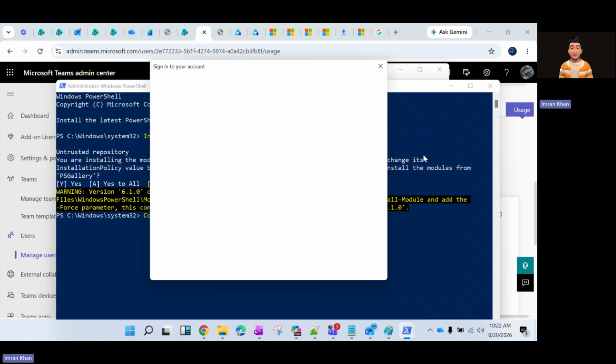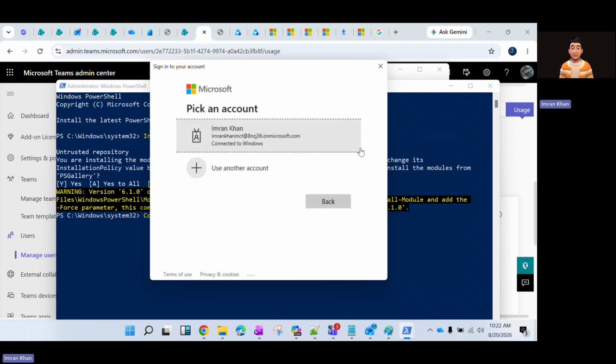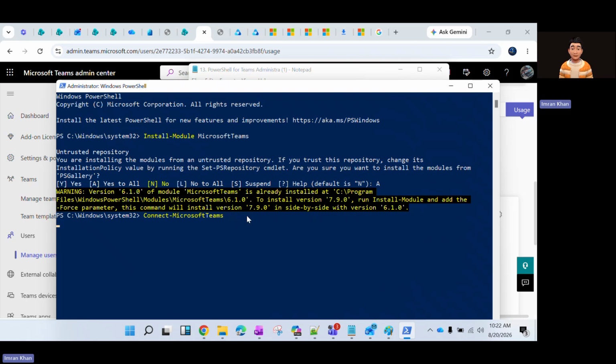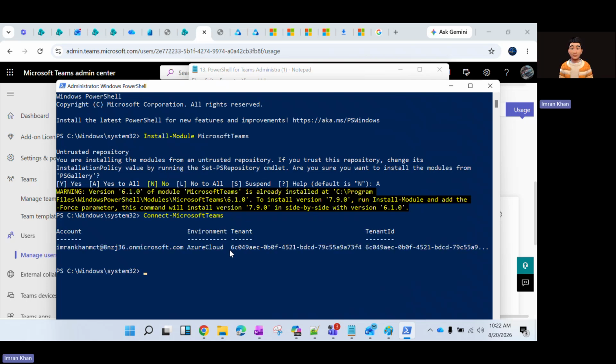It is asking you to sign in to connect to Teams. Here it is already showing the admin ID. Choose the admin ID and press enter. So it's connected to Teams. You can see the account, the environment is Azure Cloud, and the tenant ID.